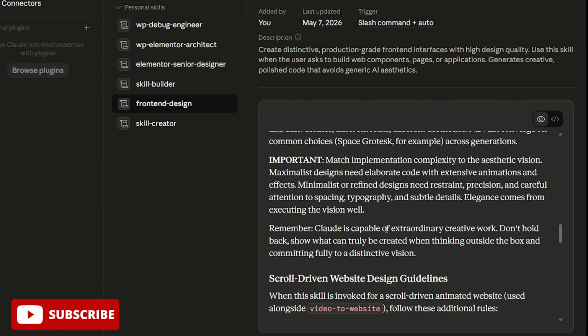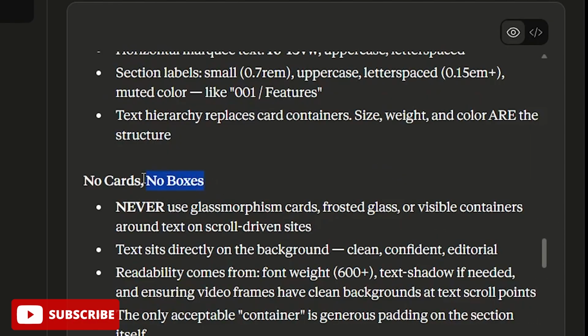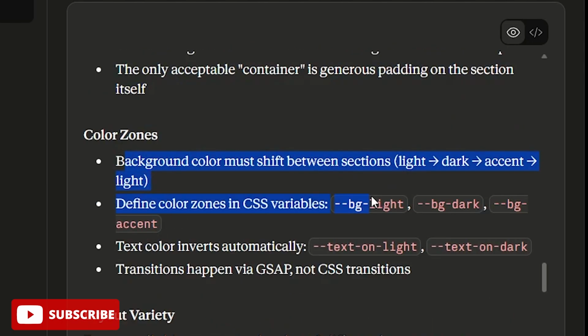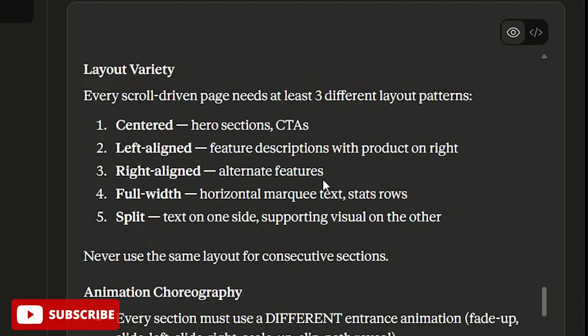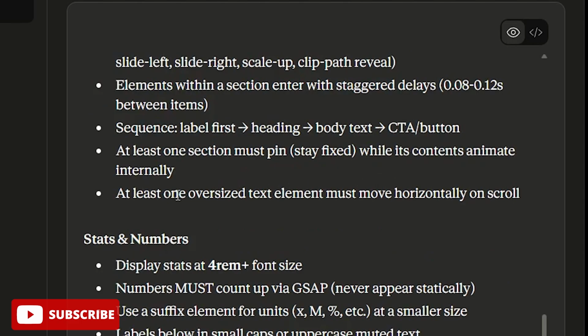So this makes sure that our designs are not repetitive like most AI designs. So it gives vivid instructions what not to use, frosted glass, visible containers, everything, even talks about colors and layout as well, animations, what it should not do so that you don't get AI slop designs.